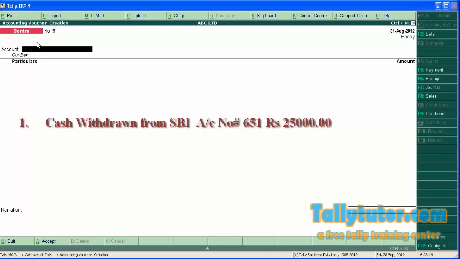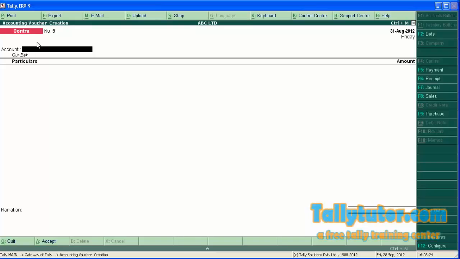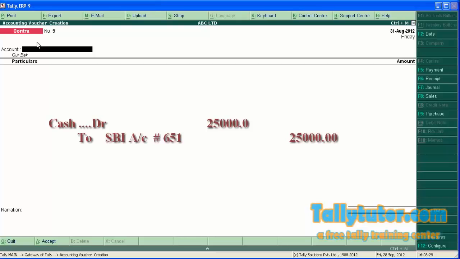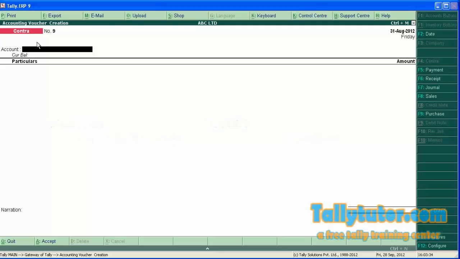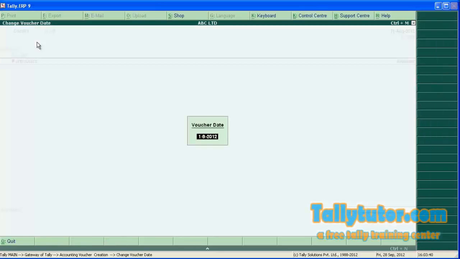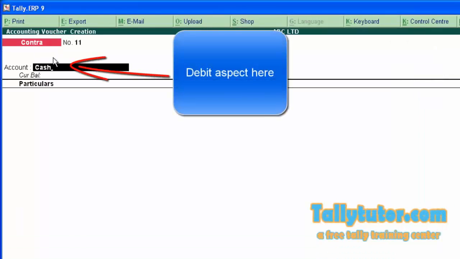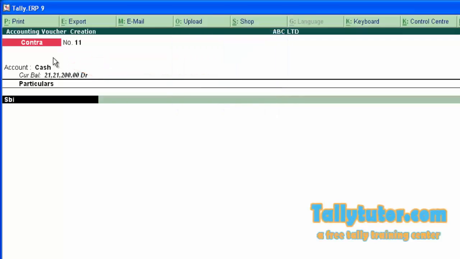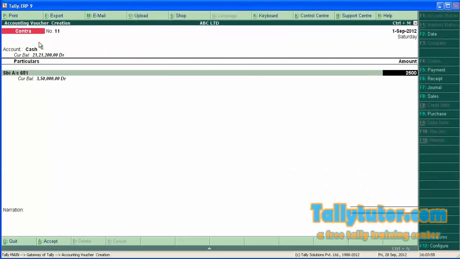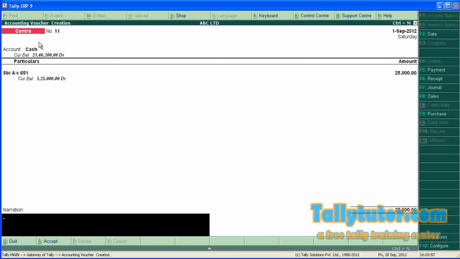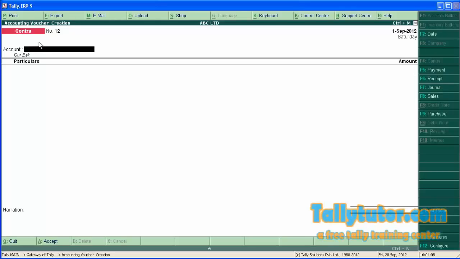Cash withdrawn from SBI account number 651, rupees 25,000. The journal for the entry is cash account Dr to SBI account, as the cash balance increases and bank balance decreases. Change the date. Now the debit should be here and credit SBI, amount 25,000. Then narration, and save the screen.